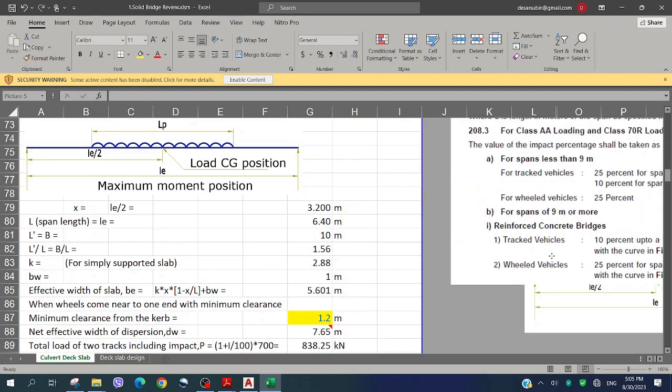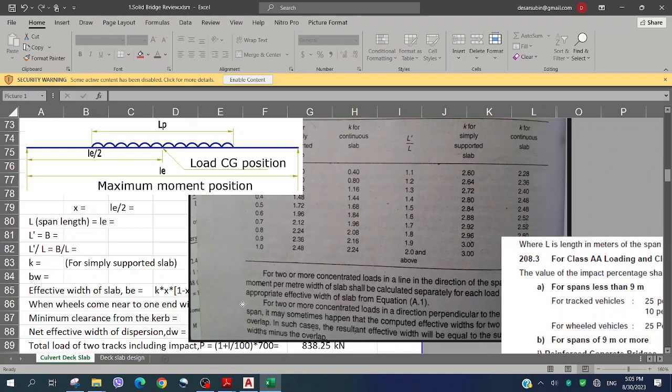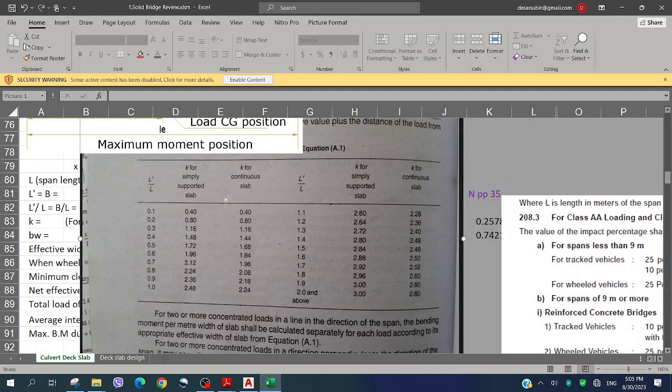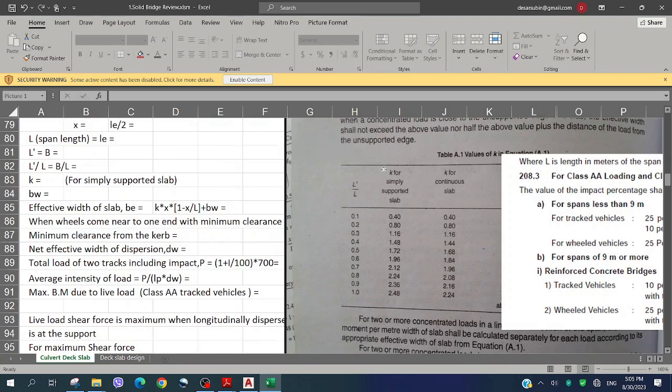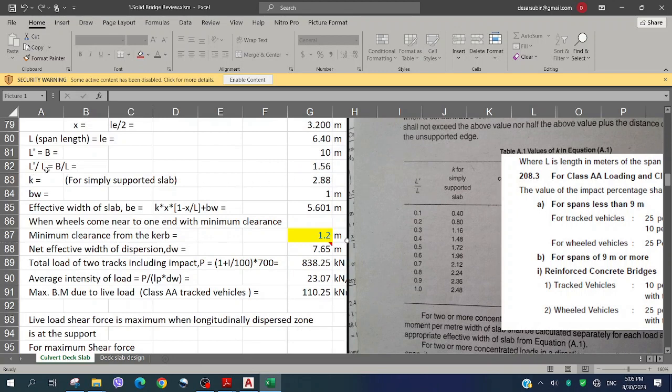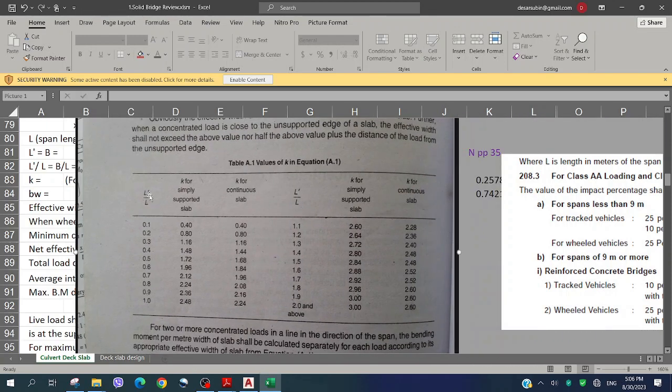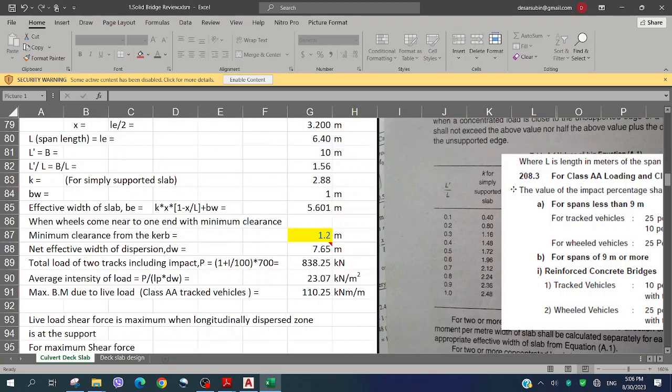Now for the simply supported slab, there is one chart. We can get this from different books. So if anybody wants, they can see it here. In our case, for the simply supported slab, L dash by L is equal to 1.56. It is somewhere between these values. So for the simply supported slab, the value should be between 2.84 and 2.88. The value adopted here is 2.88. Now this formula can be used.